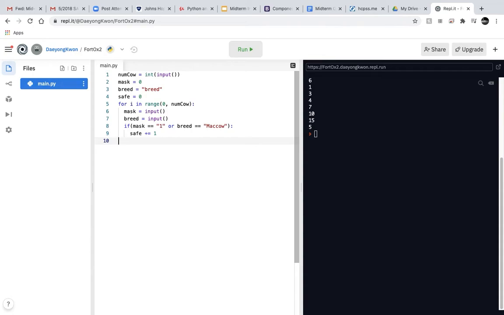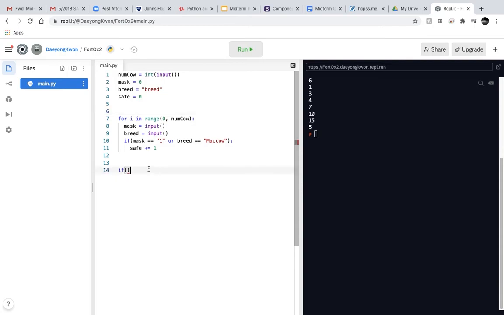And then after that, all we have to do is make another conditional, right? This is out of the for loop, so it's after all of this runs. I'll make some spaces to make it look better. And then we're going to say, the condition for checking if it's safe was that at least 50% of the cows were safe, right? So we're going to say if safe is greater than or equal to num cow divided by 2.